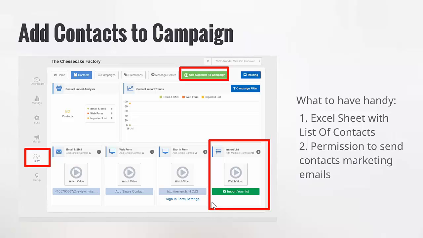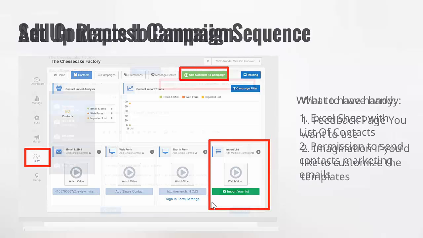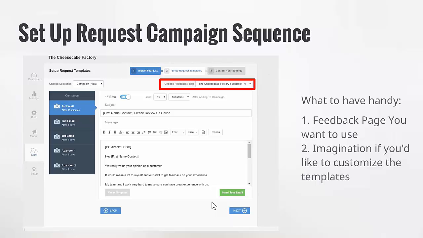That's all. So if your Cheesecake Factory company gives you a list of 500 people, just import your list right here, say yes, I have permission to contact them, and you're good on your way. This is what's going to open next. This is where you set up request campaign sequence, all the emails. We have them laid out for you. You definitely can customize them, but if you don't need to.